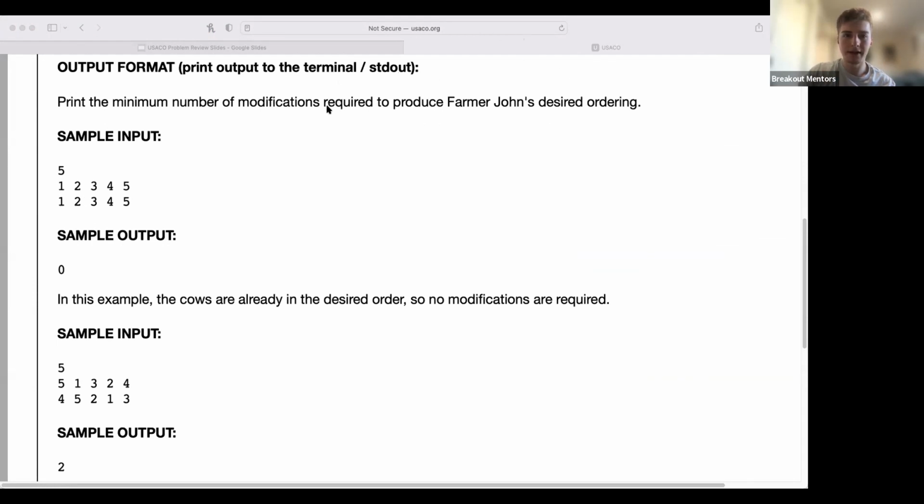So in the second case right here, we moved this cow all the way to the beginning. And then we moved this cow, I think, back one spot as well. So we started off by shifting the first cow forward or to the left. So we had 5, 1, 3, 2, 4. And then we moved the first cow all the way to the front. 4, 5, 1, 3, 2.